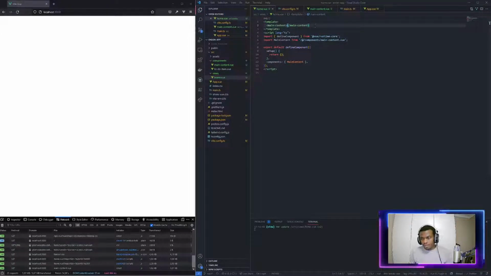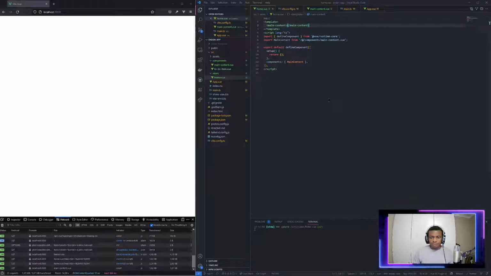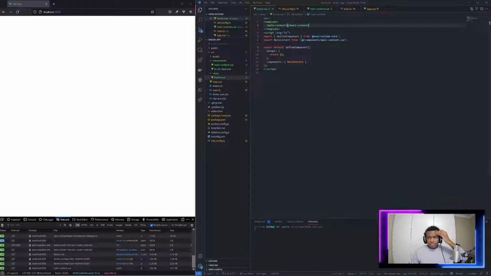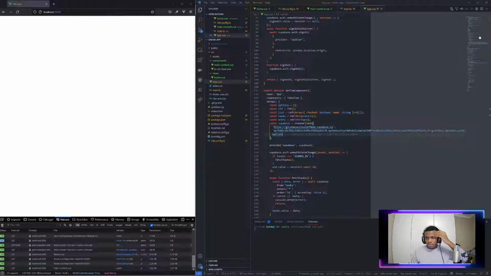Now I have the main content. What should be the first thing? The first thing should be the to-do item, is it? Should it be the... I don't remember.